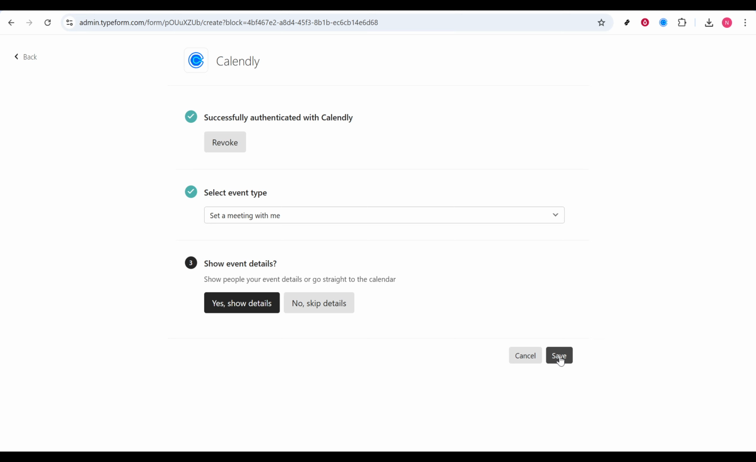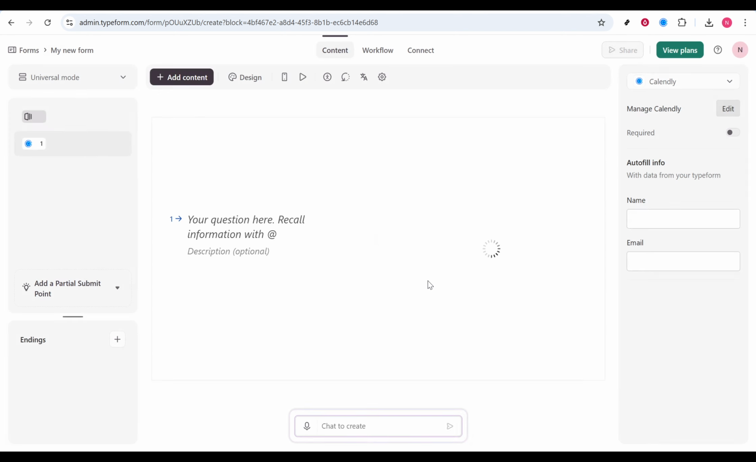When you're happy with the configuration, click Save. This commits your settings and embeds the live scheduler into the form. You'll see the block update to reflect your chosen event type.